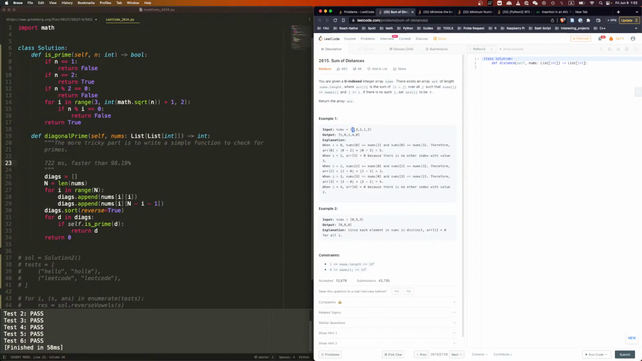So for the nums, array 0 is equal to 1. We're going to find all the nums that equal to this, so 0, 1, 2, and 3. So we add the difference. I see.